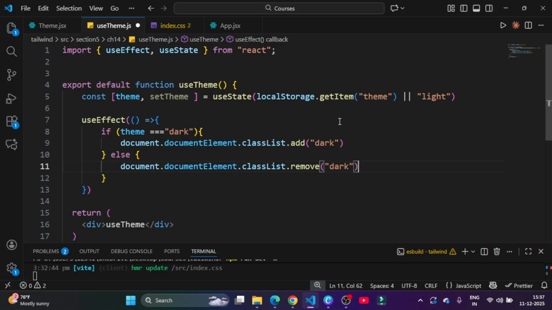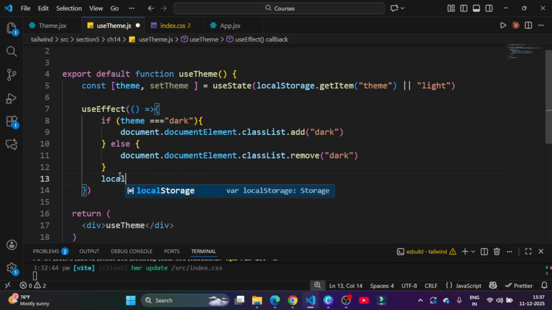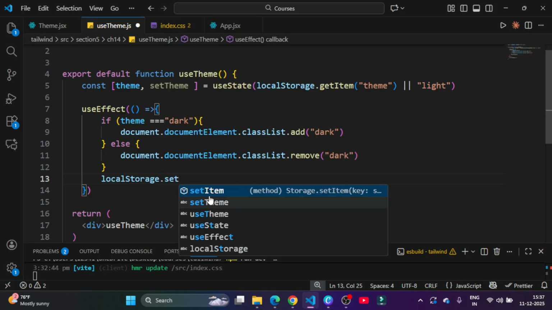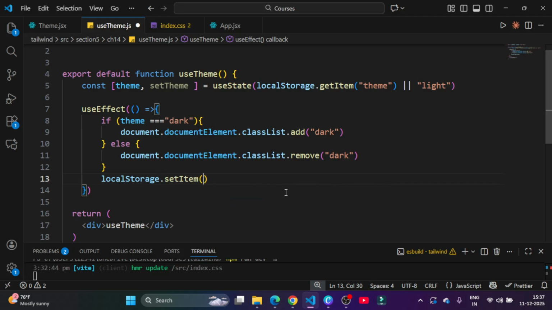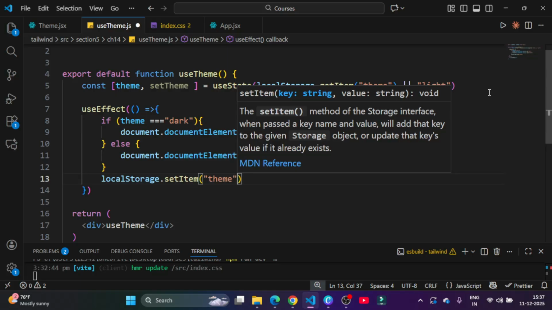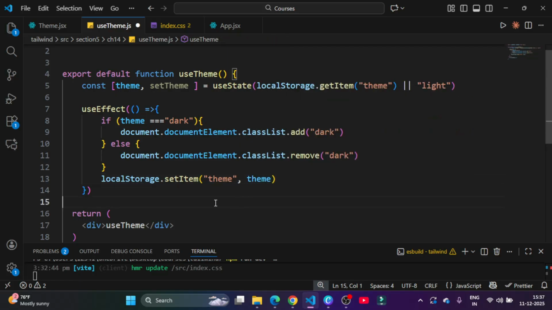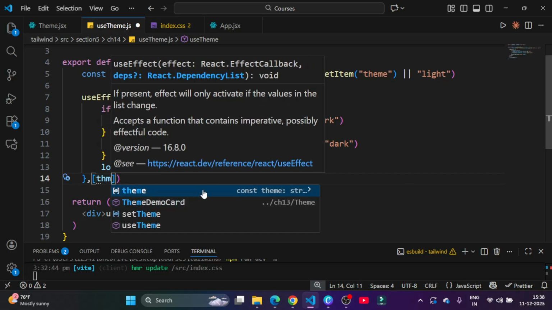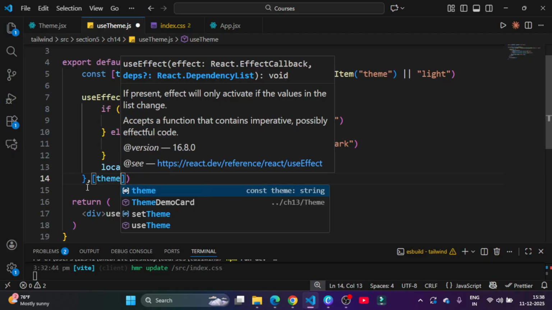Then we have to update our local storage. So localStorage.setItem theme, and we pass this theme. That's why we grab this theme here, because here we are updating. And we have to pass a dependency, so that when theme changes, this useEffect runs.